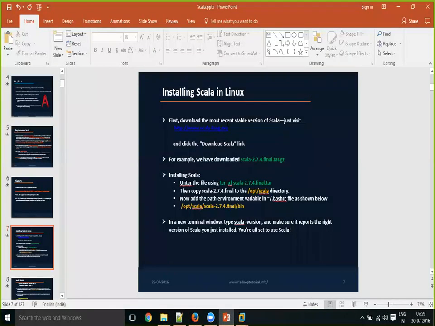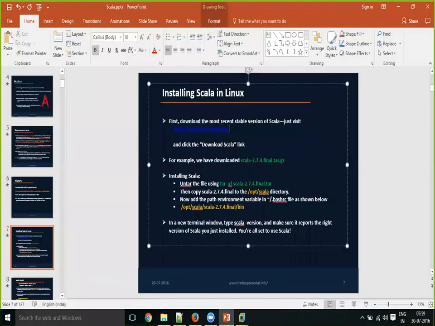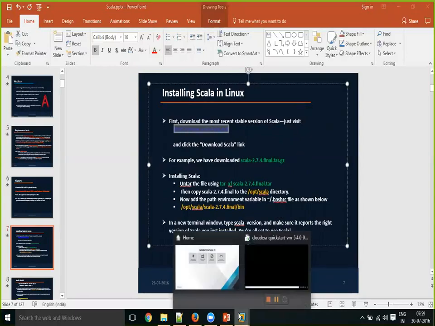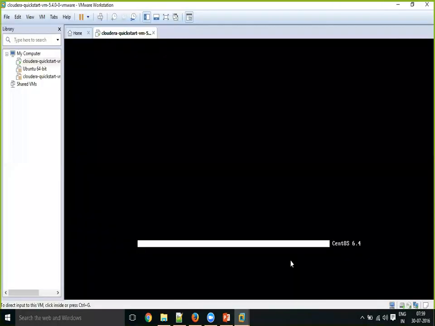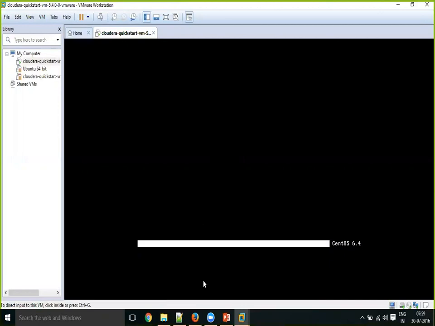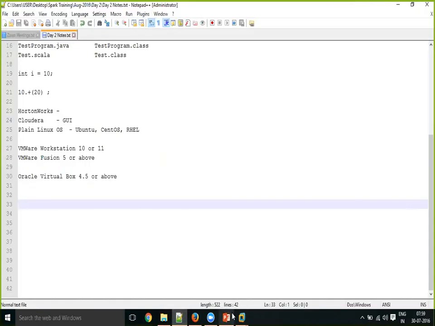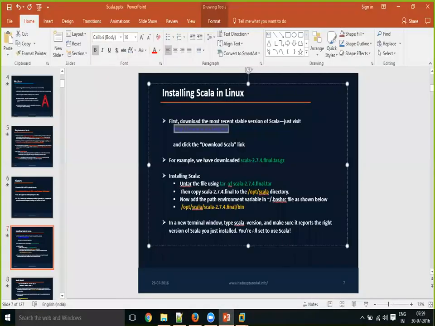Let's download the Scala one. Scala. This is what we have to download and install, or the different one? Scala? Yeah, the Scala link is the same. I will show you the versions that need to be installed.